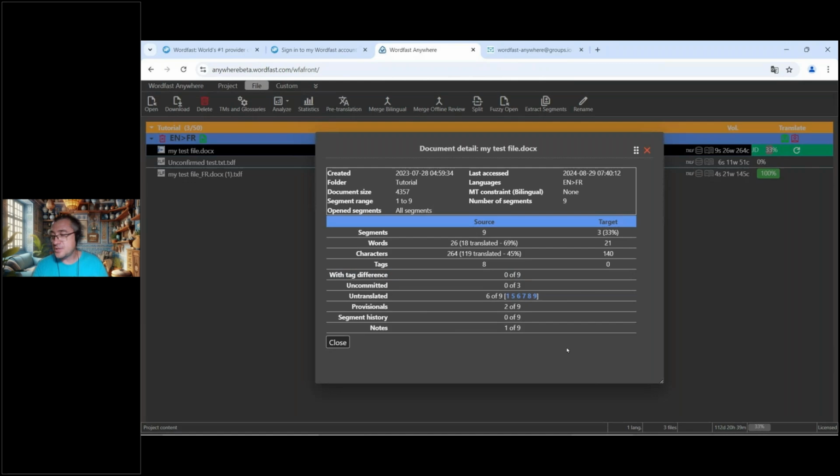So sometimes when you have a problem with your file, it doesn't want to download or something like that, well, this is where you can look up things. You see which segments have tag difference, and maybe the problem is the tags. So you can check that, come back to your file and fix it.